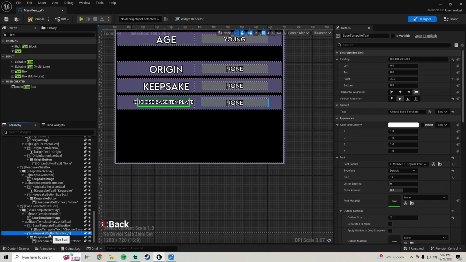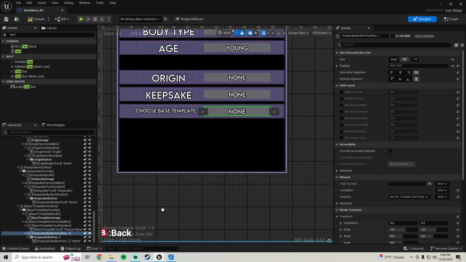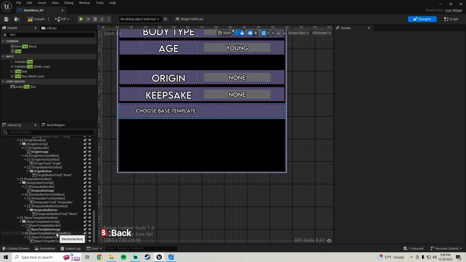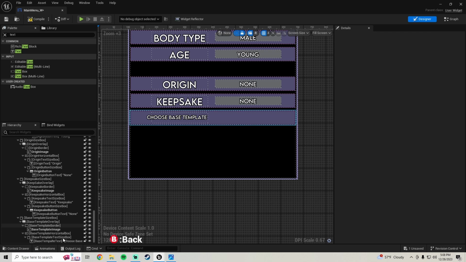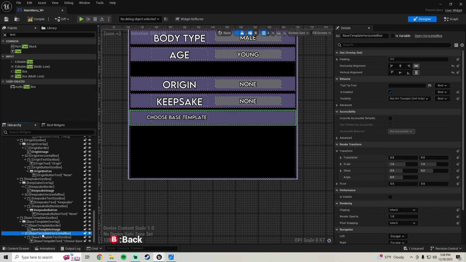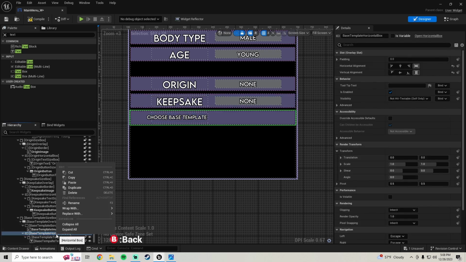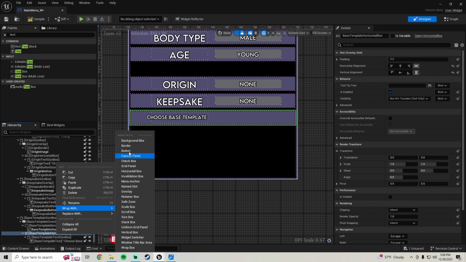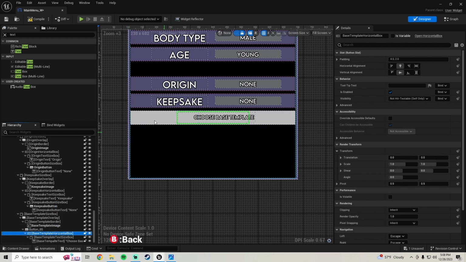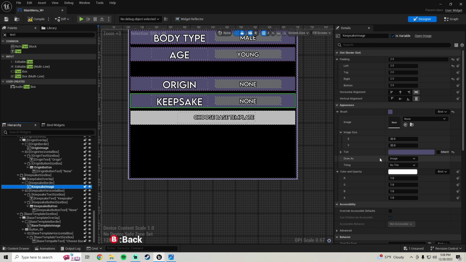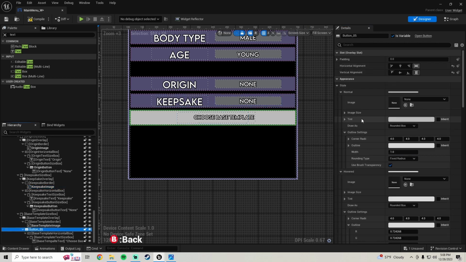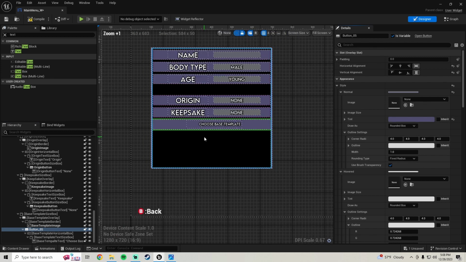Alright, so now we want to go to the keepsake button. We're actually just gonna delete that size box and button and everything. Then we're going to go up to the horizontal box, the base template horizontal box. We're going to right click on that, wrap with button. And now you see it wraps with that button. So we're just going to go up here and copy the color of our image so that we can make this button match. And we'll just paste that color in like that.